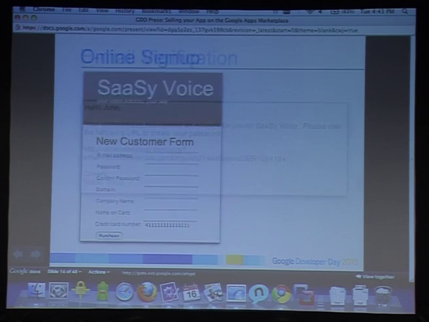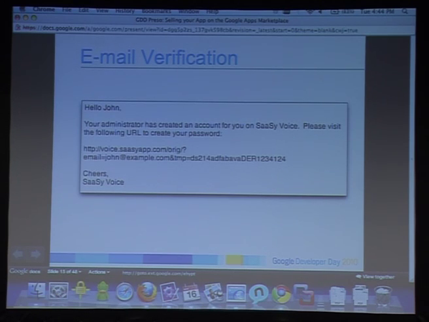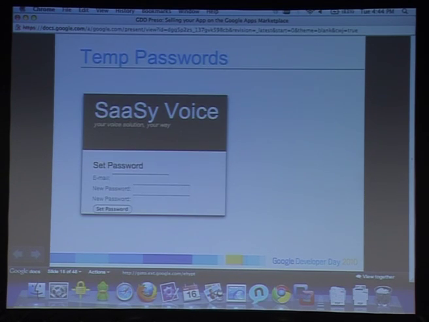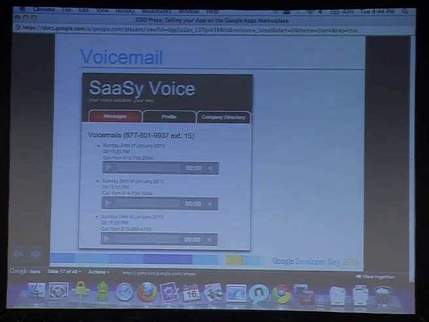Then, after they fill it, you send them an automatic email, asking them to click on a link to confirm they own their email. And that link takes them to a new page you built where they have to set their password, not the temporary one. That's quite common. And only after you've done it, you will get access to your voicemails. This is what applications usually do.